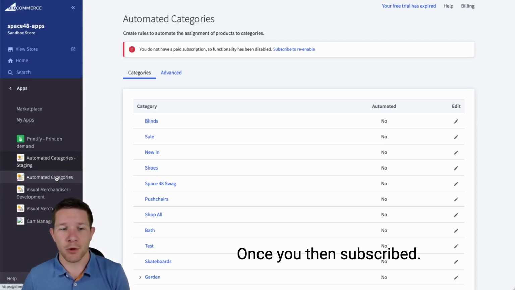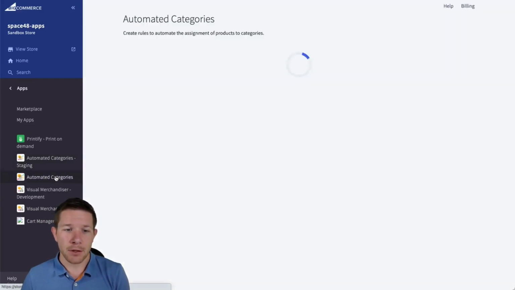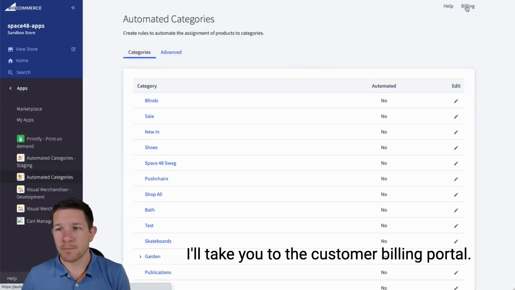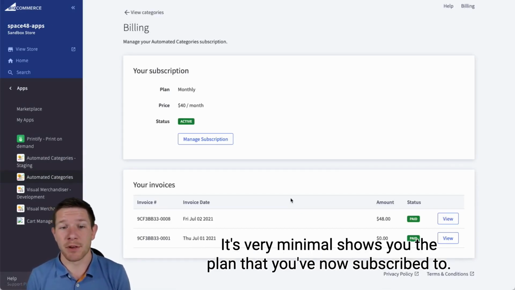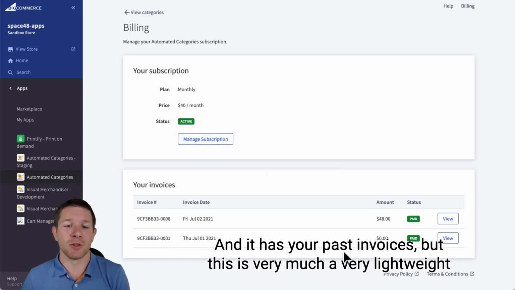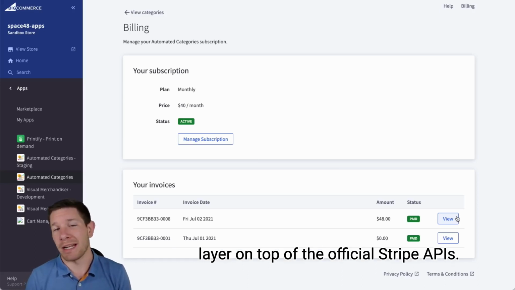Once you've then subscribed, I'll take you to the customer billing portal. So this is sort of what I have in the app. It's very minimal, shows you the plan that you've now subscribed to, and it has your past invoices. So this is very much a very lightweight layer on top of the official Stripe APIs.